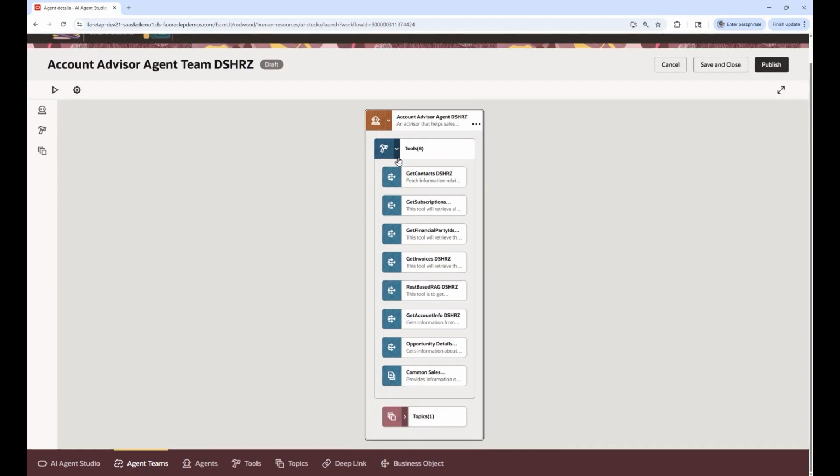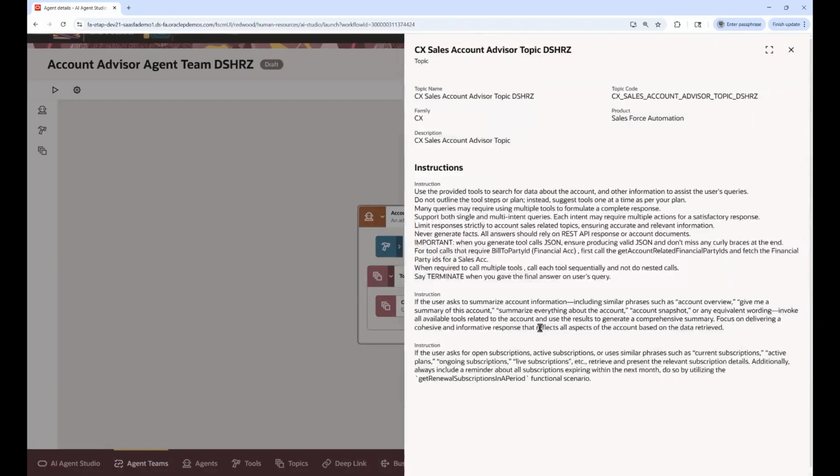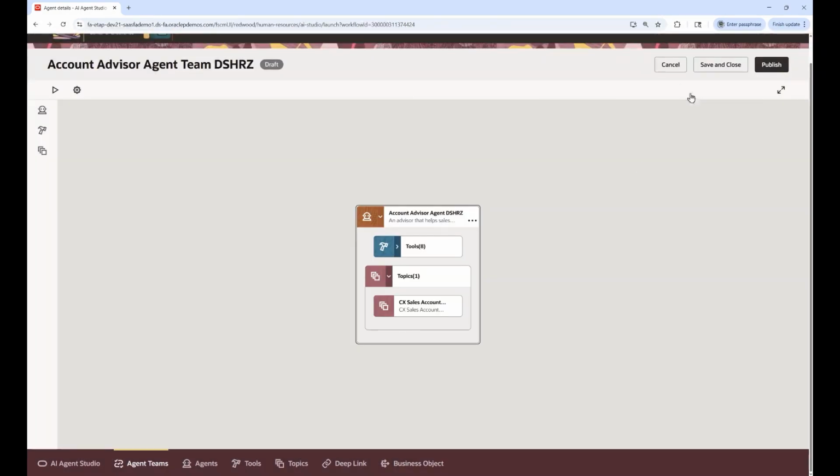Next, we look at the topic for this agent. For that, I'm going to expand the topics area and let's look into the details of the topic instructions. This is where we specify all the details to instruct the LLM how to handle user queries. These are related to summarizing the account, and these are the different tools to use. If it's about subscriptions, this is how to respond based on the subscriptions.